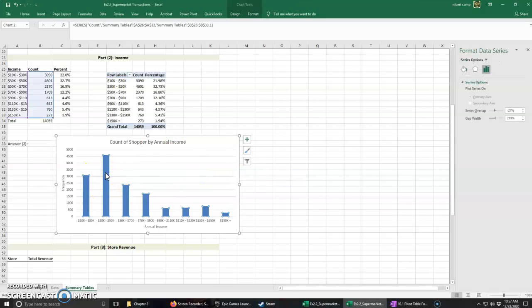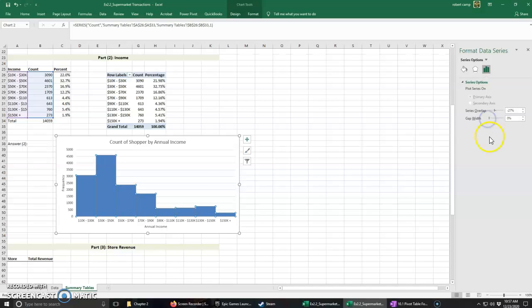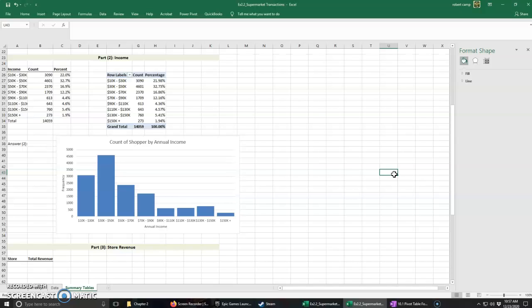And we can come in here and we can play with the series. So I clicked it, it automatically brought that up. And the gap width was way too big, so we want some nice fat bars. We could take it all the way to 0, but we want a little separation. So let's see what 15% looks like. There we go. So that looks good. So now we have this chart, and it kind of shows us how things break down via frequency.